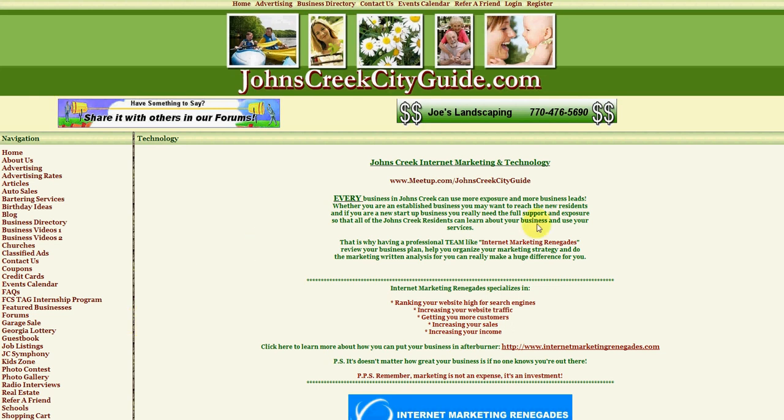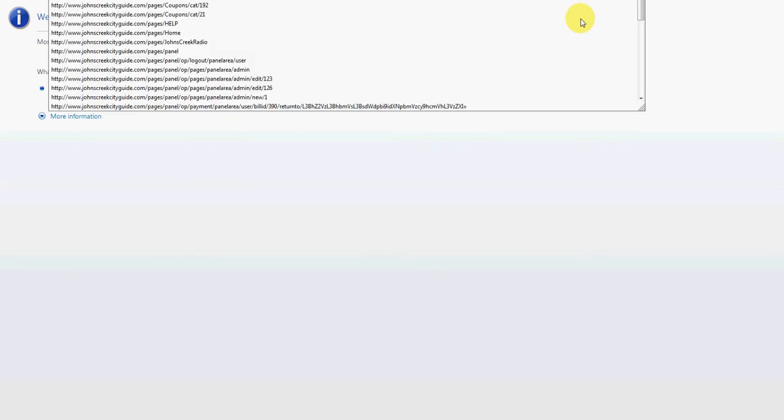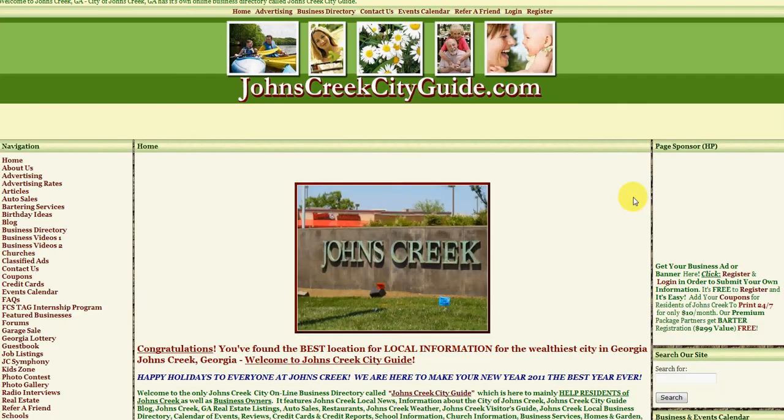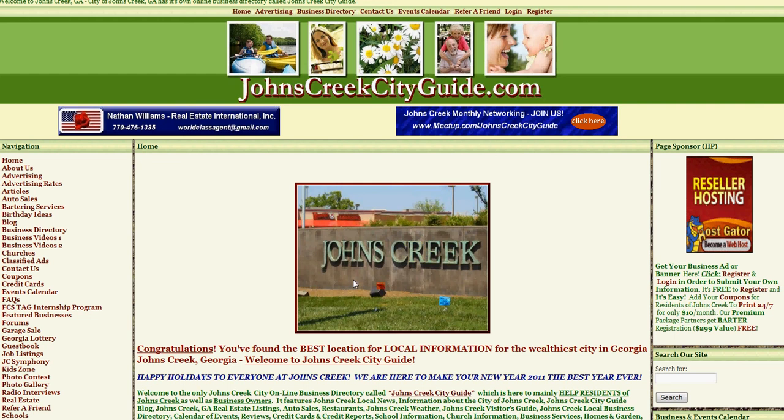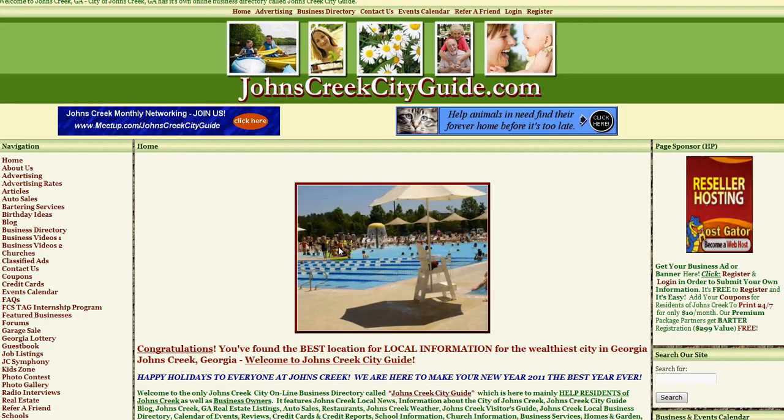So if you have any questions, please view this one more time. We're going to go back to the Johns Creek City Guide. There we go. And each time you come in, there will be a different photo. If we refresh, again, different photo from Johns Creek, and the banners are constantly rotating. If you wait for 15 seconds or so, these banners will be changing again.